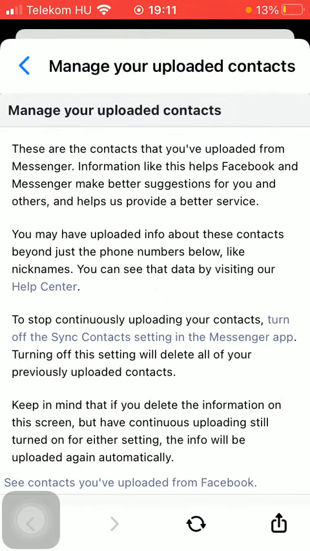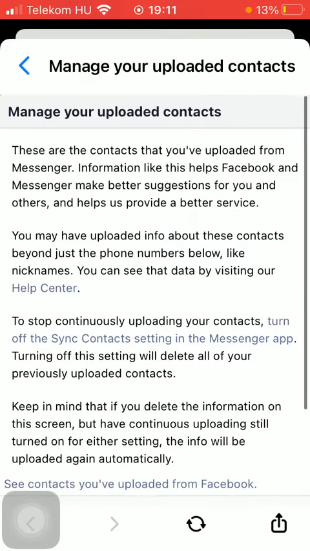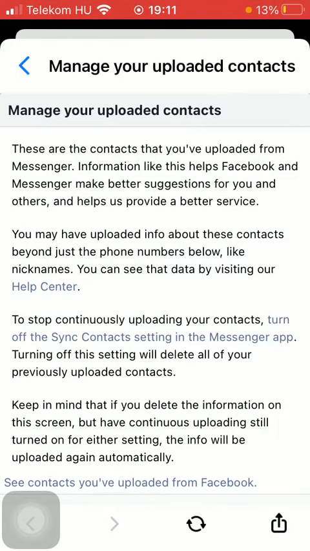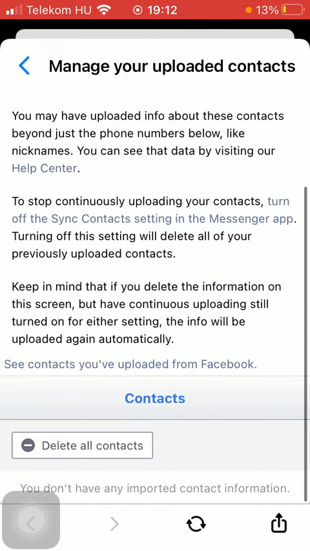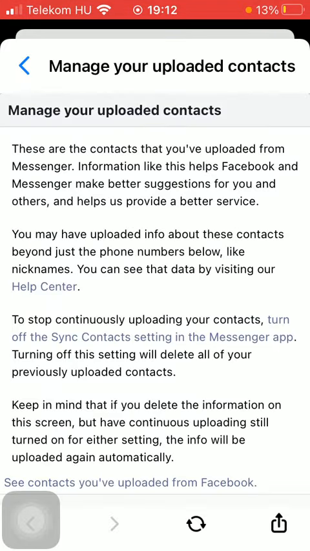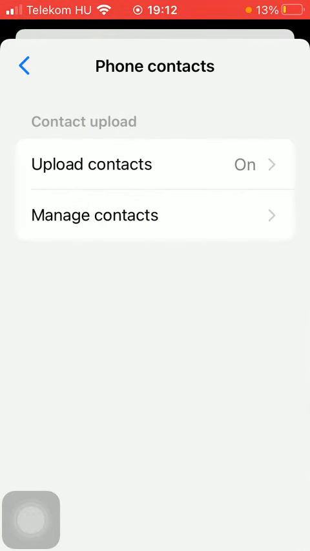If you click on the manage contacts option, you are going to see all of your contacts that you have uploaded from Messenger. So here at this section you will be able to see your contacts by clicking on the contacts button down below. So that's pretty much it for this video, guys.